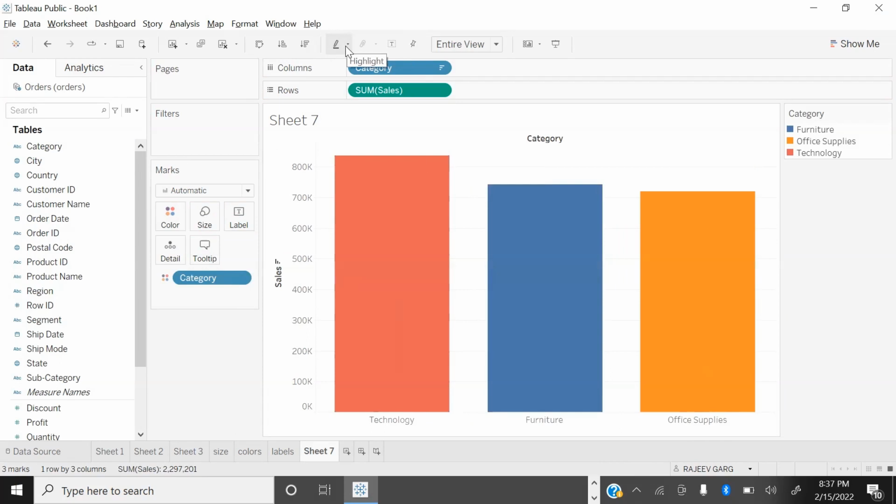Now tooltip. What is tooltip? When you move your pointer on your visual, you get this pop-up box. Can you notice the pop-up box appearing over here? Yes or no? Yes. What it is displaying? Category and sales. Why? Because this chart has been created on the basis of category and sales only.